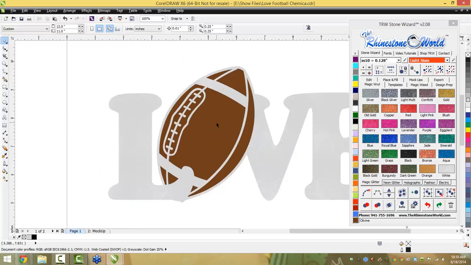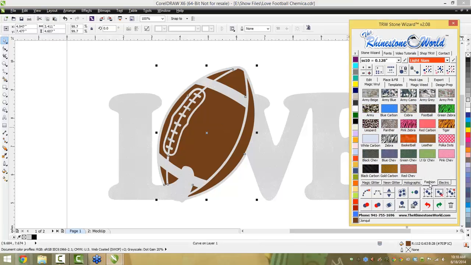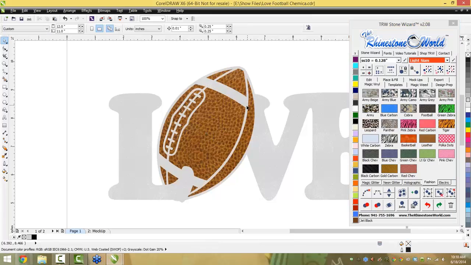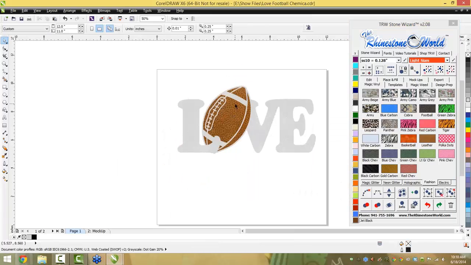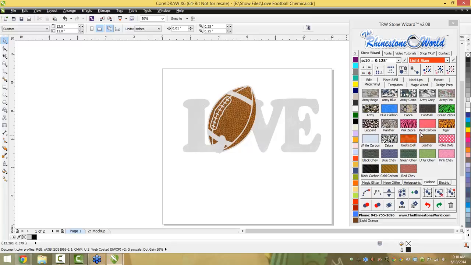And then more importantly, with this brown, it's hard to explain to somebody what a brown leather football print is going to look like. Well, if you go in here and we added the new leather in there, there's our leather brown football print. So now you don't have to tell them to imagine how it's going to look. You can actually show them exactly how it's going to look, especially with all of our new fashions and electrics and everything we just added into the 2.08.